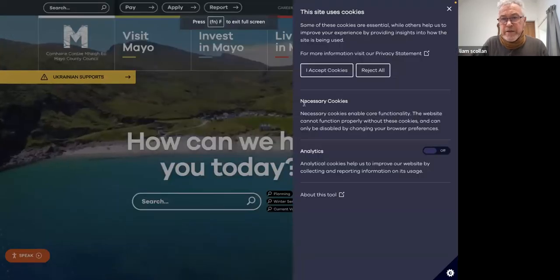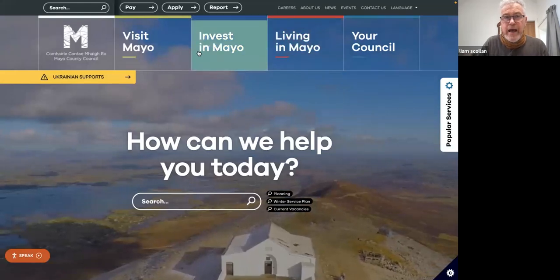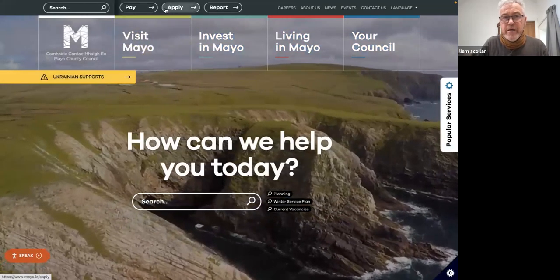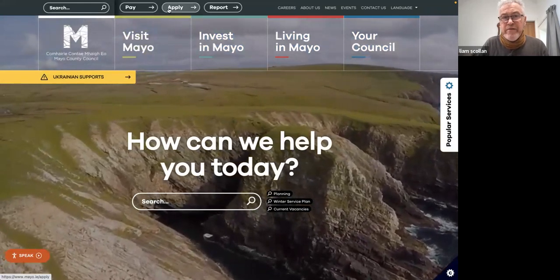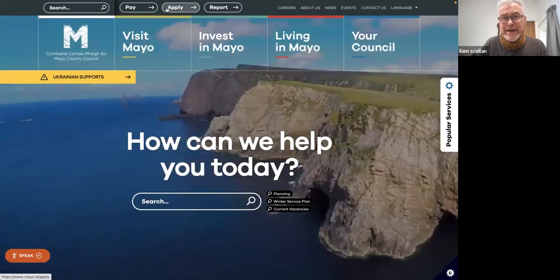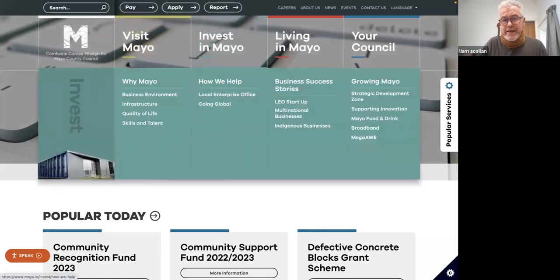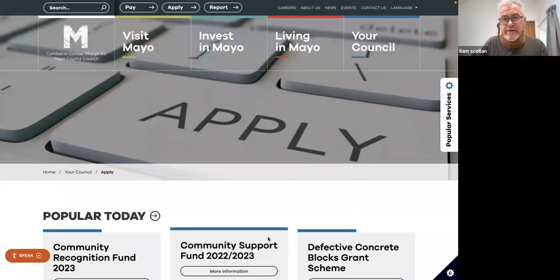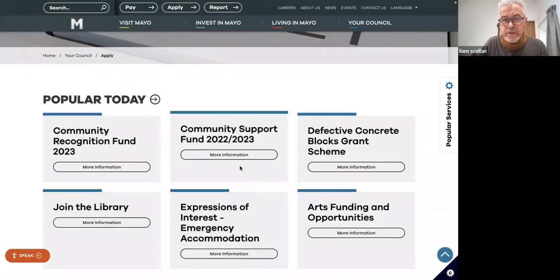So up comes the Mayo County Council website. In this case, I'm going to just accept cookies. And you should see at the top of your screen the word apply, just above Visit Mayo and Invest Mayo. I'm going to click on apply. And you then get this web page here. You scroll down, and there you see Community Support Fund 2022-2023. I'm going to click More Information. So you see it lights up for me.